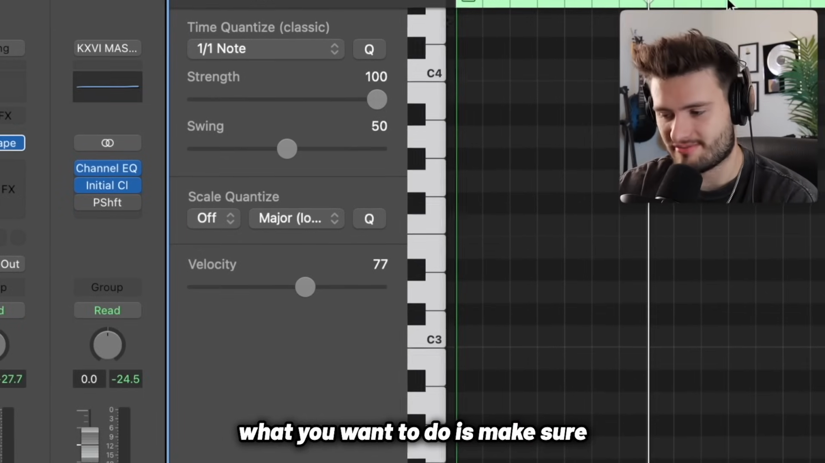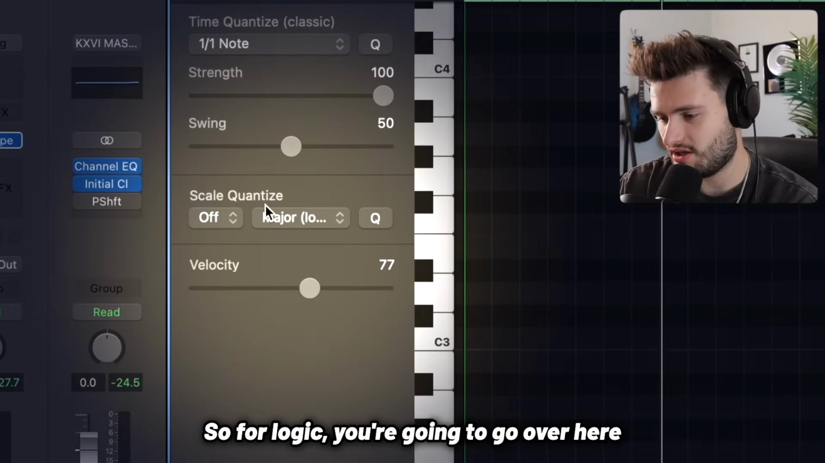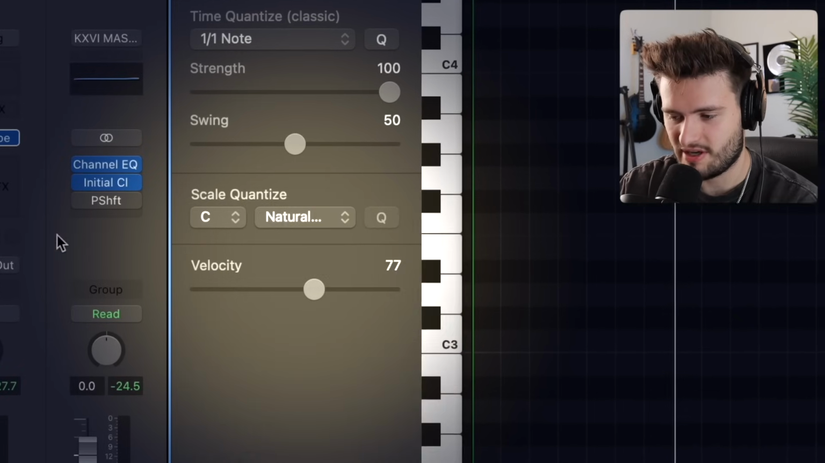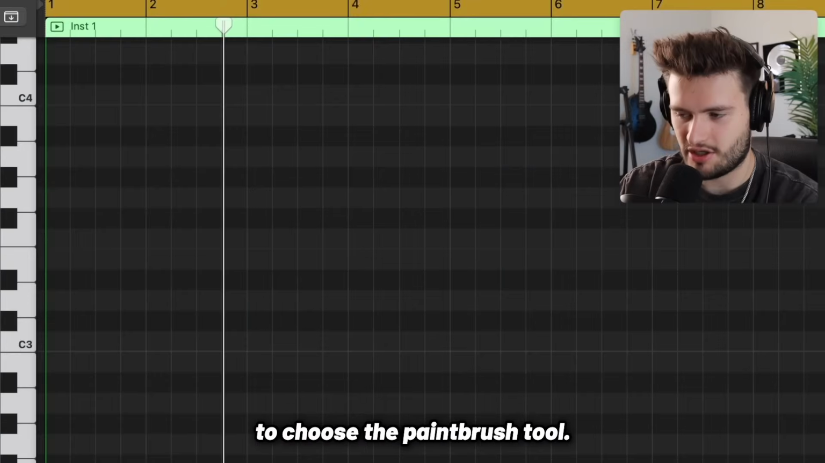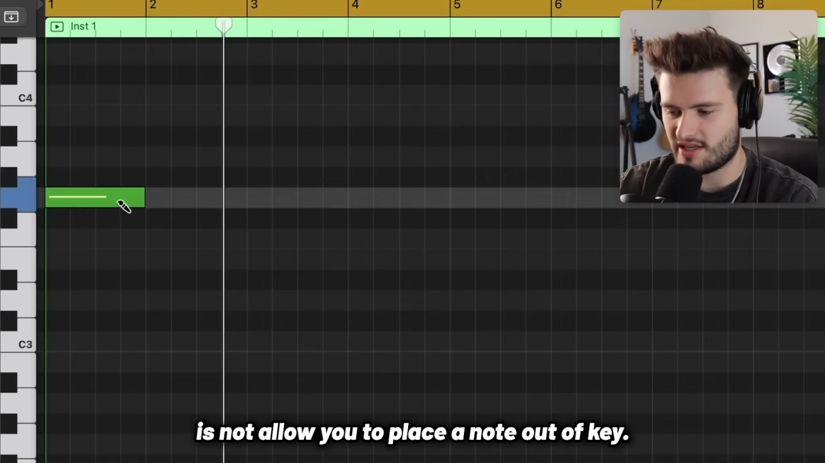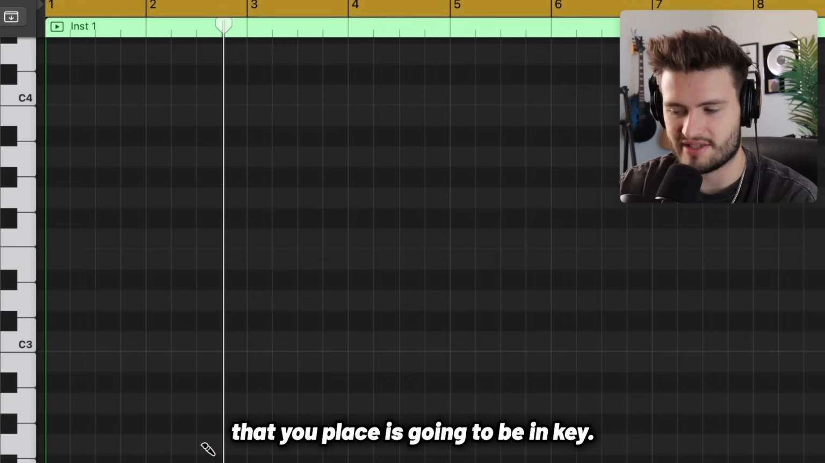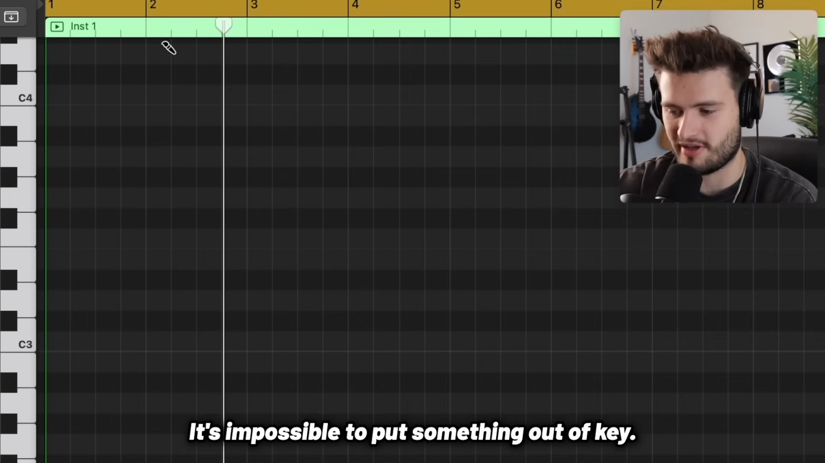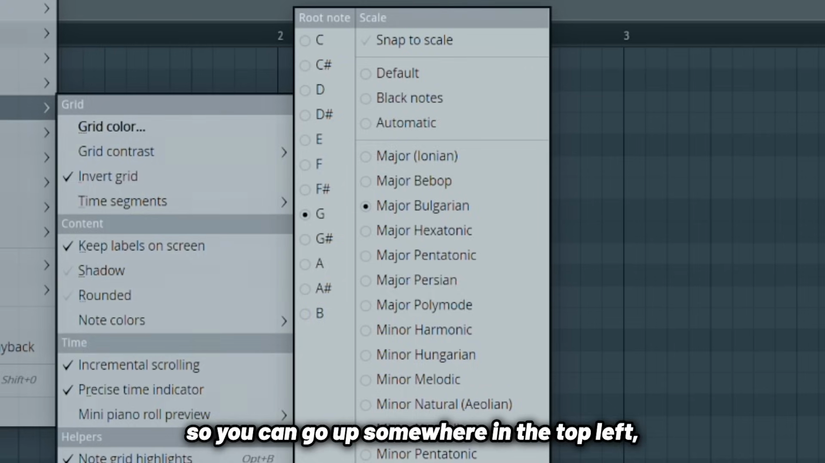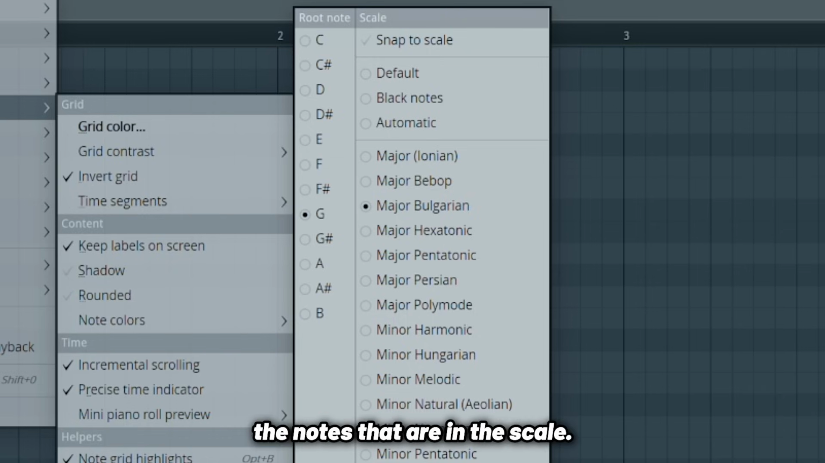Essentially, what you want to do is make sure that you have your scale lock on in your DAW. So for Logic, you're going to go over here on Scale Quantize, choose C and then natural minor. So we're in the C minor scale, and then you're going to choose the paintbrush tool. And what this is going to do is not allow you to place a note out of key. So every single note that you place is going to be in key. It's impossible to put something out of key. And if you're in FL, I know you can use the ghost notes, so you can go up somewhere in the top left, I think, and then choose the scale that you want the notes to show for, and then it'll highlight the notes that are in the scale.